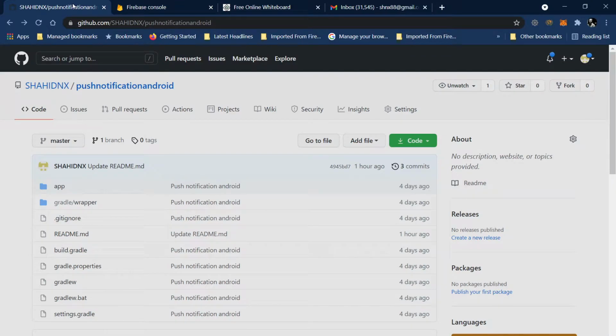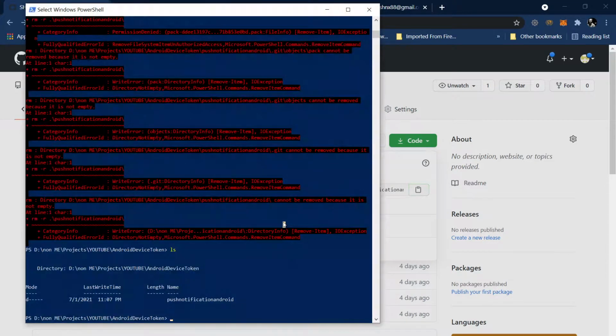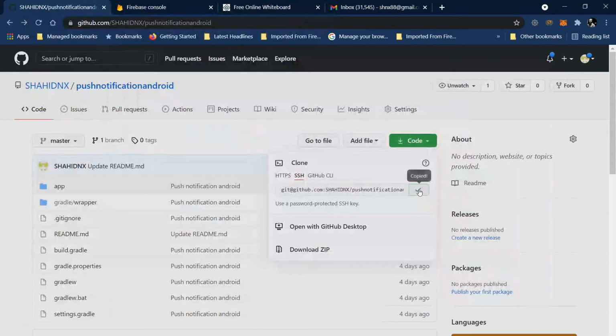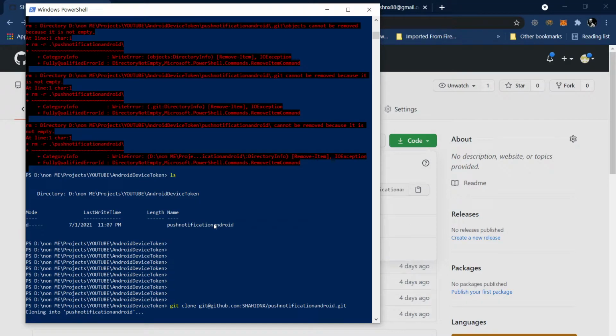I have given a link to a Git repo in the description below. You need to clone it. Go to here and copy this link and clone this Git repo. Okay, I have copied it now. This is one of the sample applications.